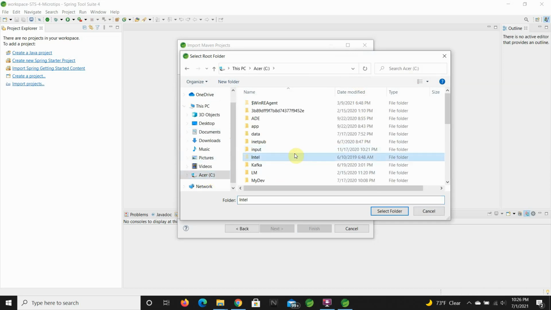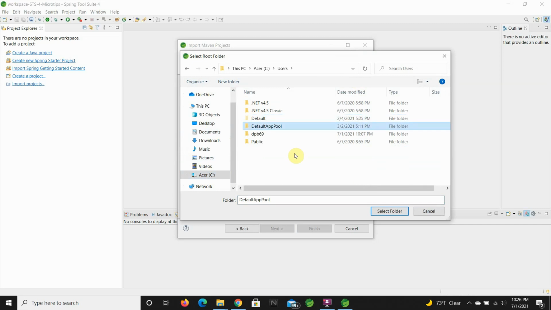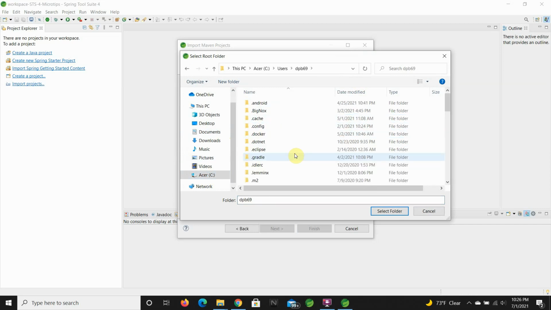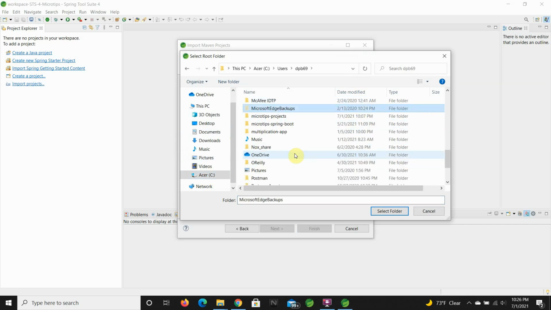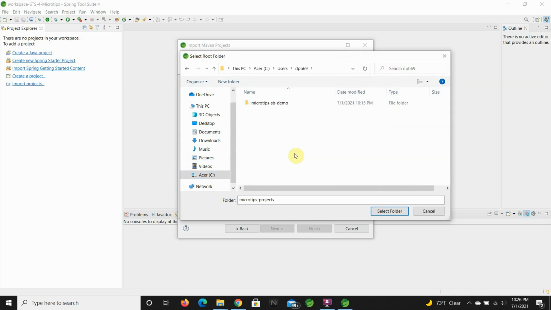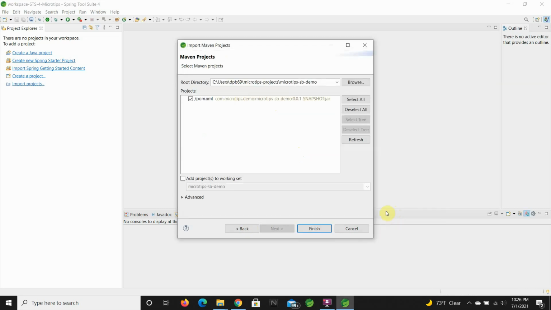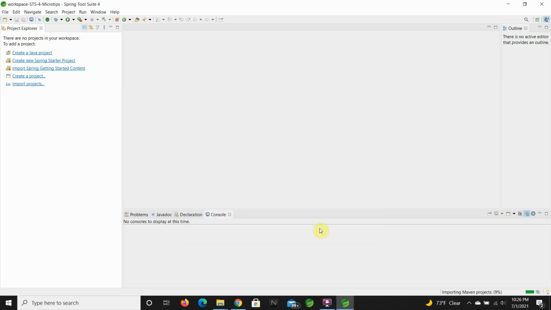So we're going to go to C, Users, User ID, the project folder, and then our application folder. That's as far as we have to go. We can just click on select folder, and it's going to find our POM for us. And we'll click finish. It'll begin importing our project into the environment.